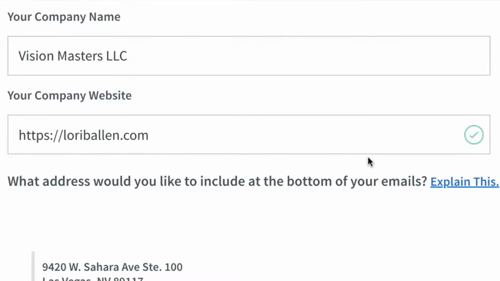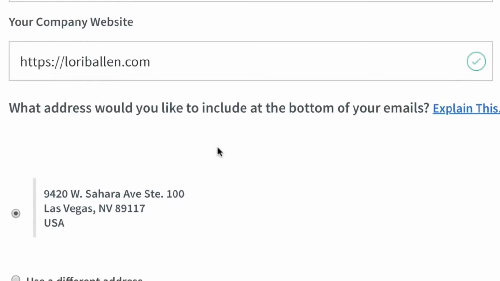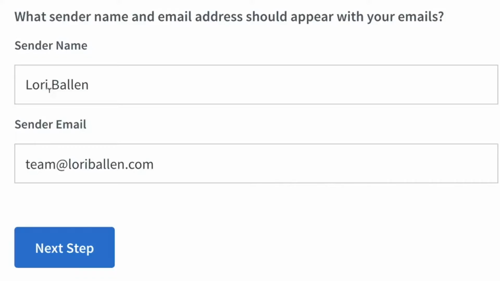Then you're going to put in your company website. Then make sure that your address is up to date. This is something that is required by law to have on your emails. Now, if you aren't comfortable putting your own address on there, you can use a PO box instead. So you just pop that right in there. Then you're going to choose the sender name and the sender email. This is what's going to appear in their inbox when it says who that email is coming from, and who you want the emails to reply to.